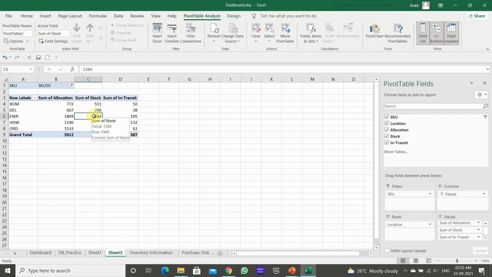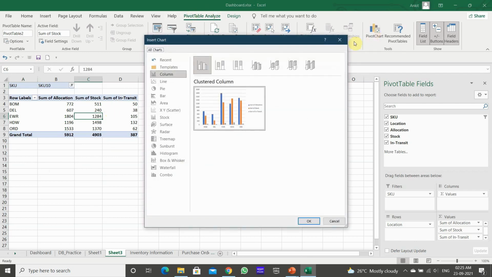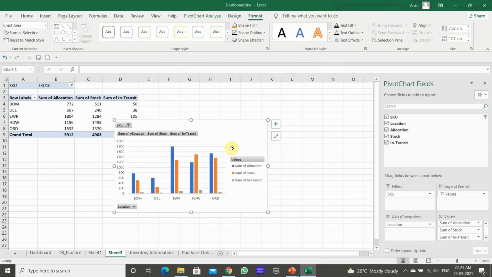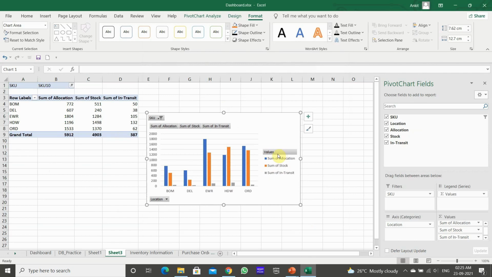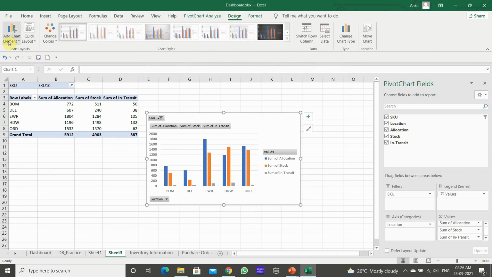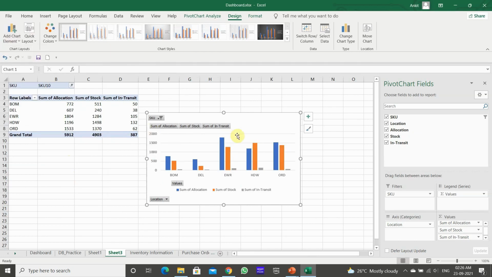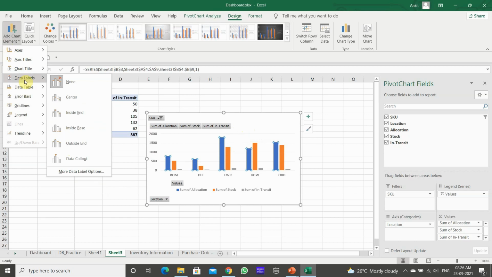Now let's make the graph here. For the graph, go to the pivot table, analyze. Pivot chart is there, and we want the column chart, so I will select the column chart. Click OK. I want to put the legend at the bottom, so I will click the chart, go to design, then add chart element, and legend is there. Put bottom.